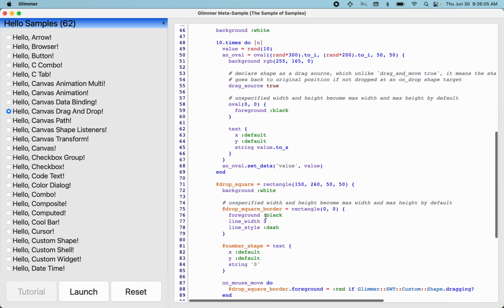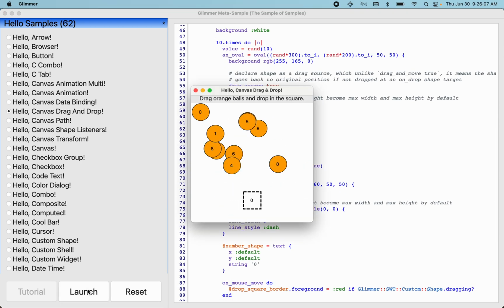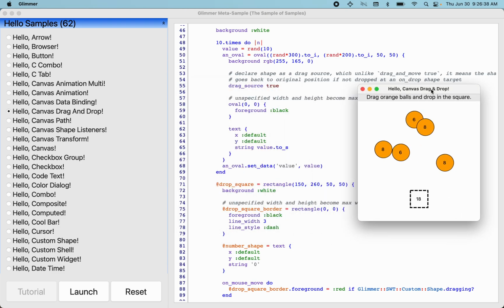So let me start this updated sample just to show you what the difference is. Basically, every ball now has a specific value. And then if I drag the ball with value 8 and drop it here, we get 8. If I drag the value 5 and drop it here, it gets added to 8, so it's 13. Let's grab 1, that makes it 14. 0 will not do anything. 4 should get added and it'll make it 18. So on and so forth. So how does this work?